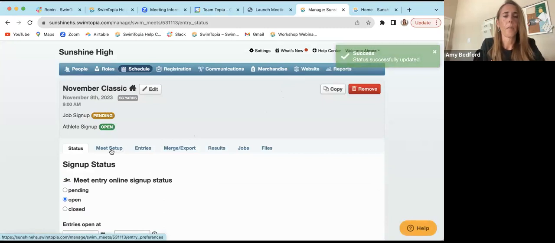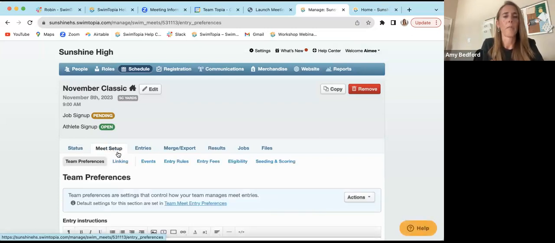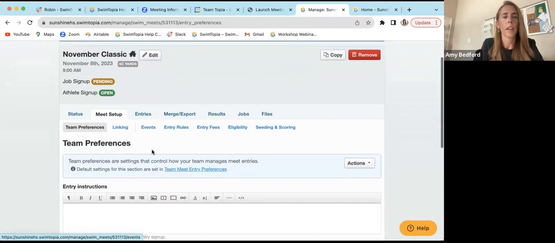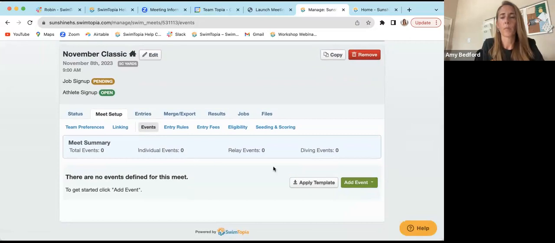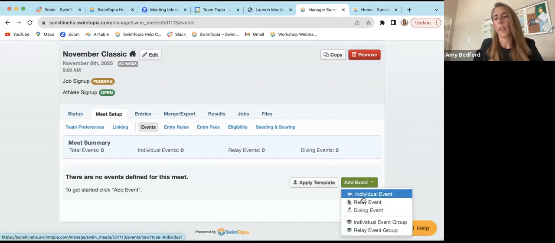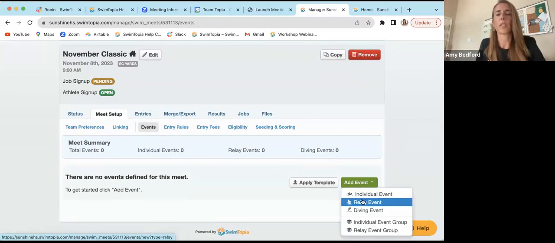Now, we do also need to add some events to this meet for our athletes to sign up for. So we're going to tab over here to meet setup and events. So I have two options here. I can go ahead and create events, like say this is a fun meet and maybe it's just a fun relay meet. You can go ahead and create the events here for that schedule.